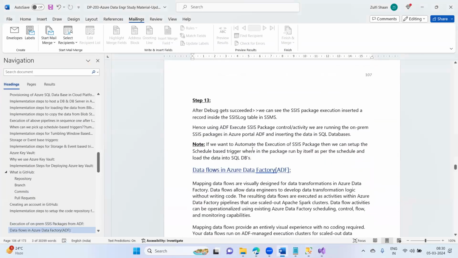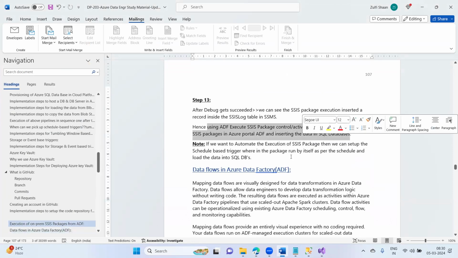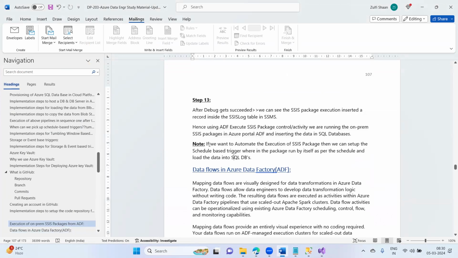That is, guys, that is what it is. Hence, using the ADF execute SSIS package control activity, we are running the on-prem SSIS packages in our Azure portal ADF and inserting the data into the SQL databases. Note, if you want to automate the execution of SSIS package, then we can set up the schedule-based trigger, wherein the package runs by itself as per the schedule and loads the data into the SQL databases.